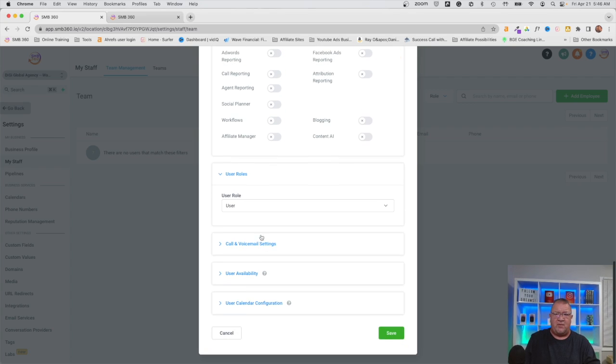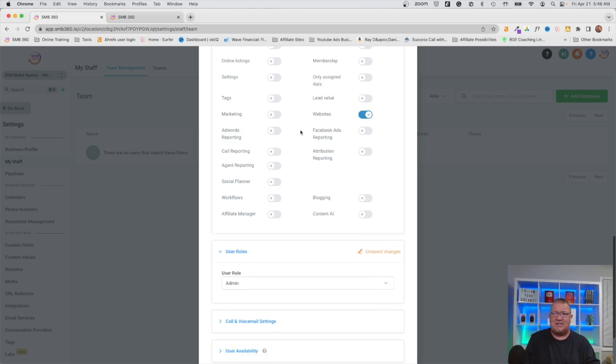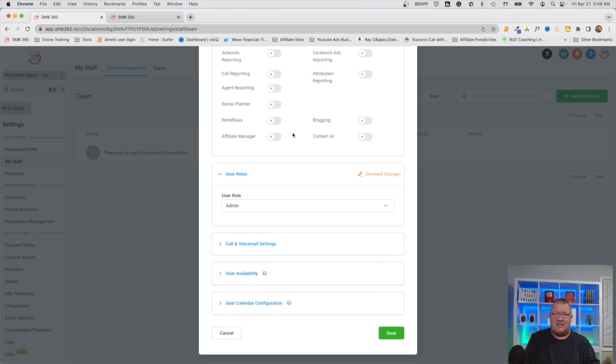This is pretty straightforward. You can either have a standard user or an admin user. Now, if you have an admin user, for the most part, it just makes sense that they have access to everything inside of the organization. So having an admin account and then turning all this stuff off really doesn't make much sense. So if you're going to turn these things off here and they're not going to have access to everything, then just make them a basic user.